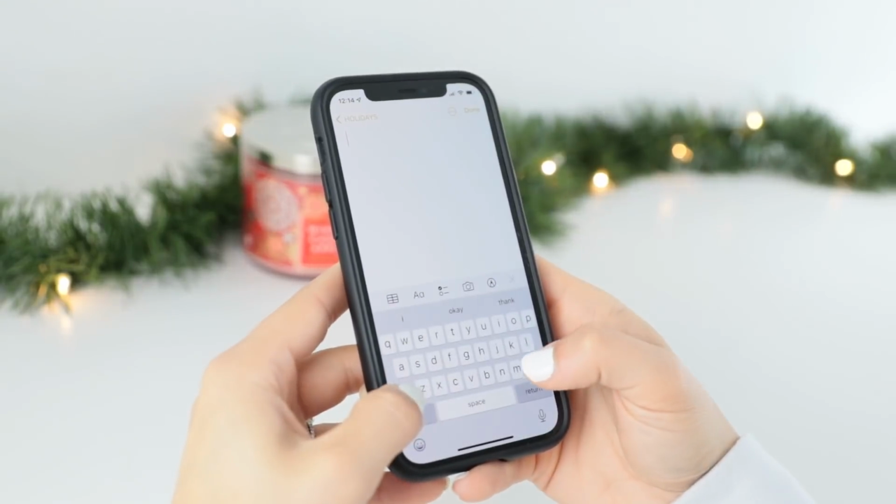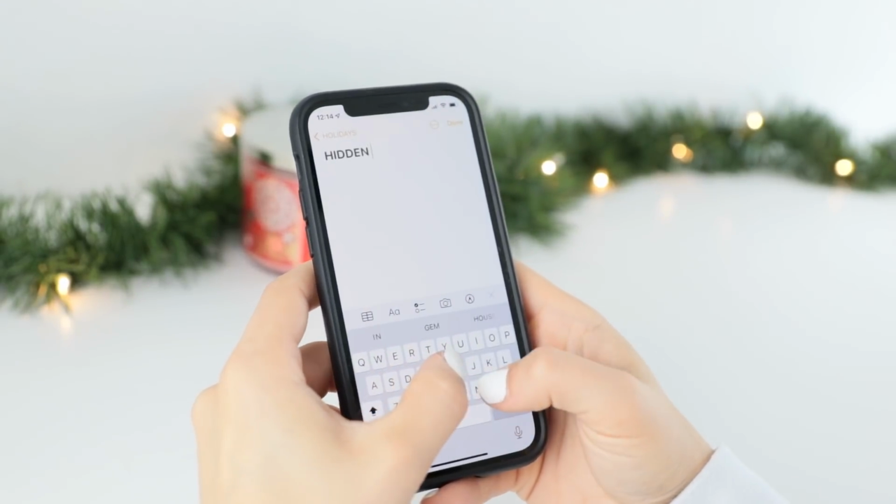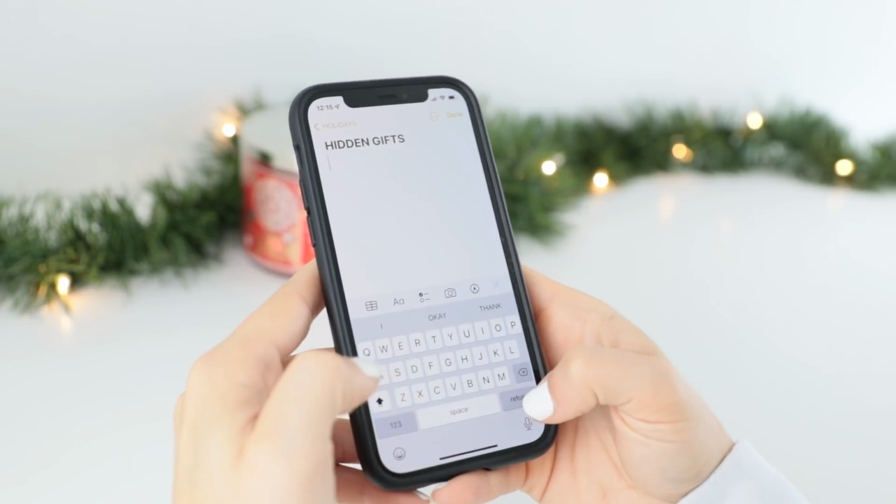But obviously there will be gifts that you need to hide. So I don't have kids, but I do hide my husband's gifts, but I make sure I make a note in my phone of where I'm hiding his items so I don't forget about it.